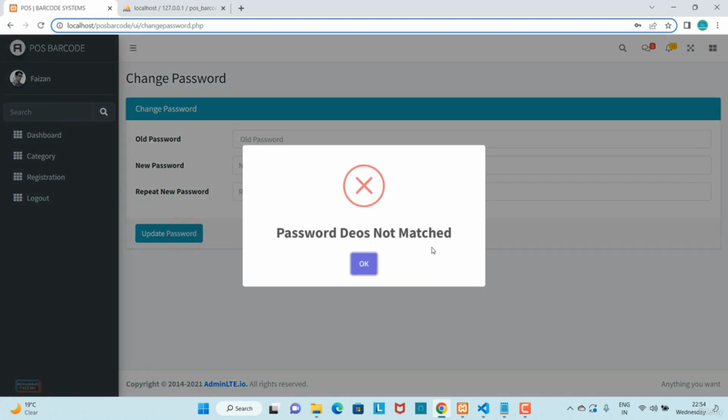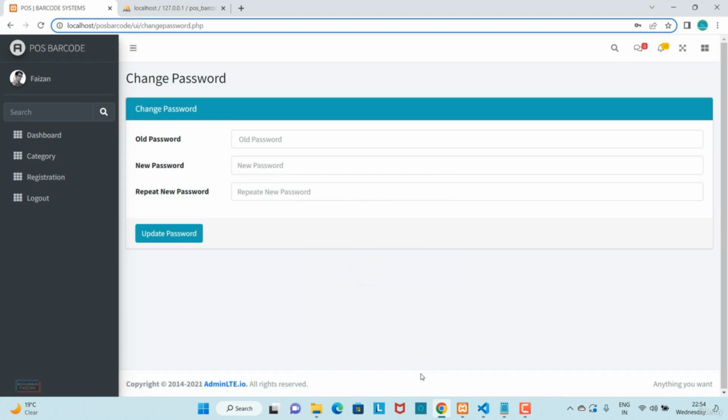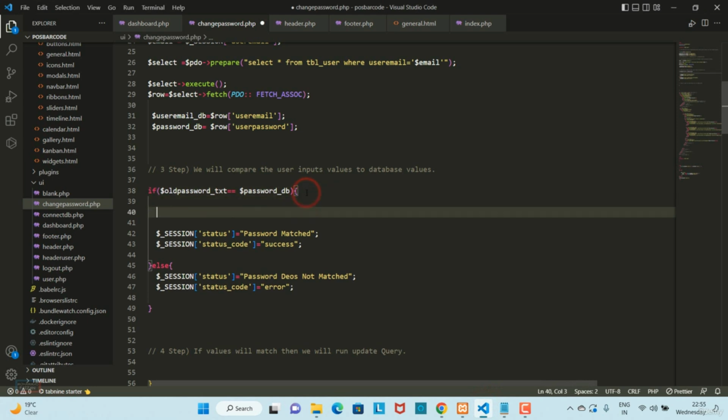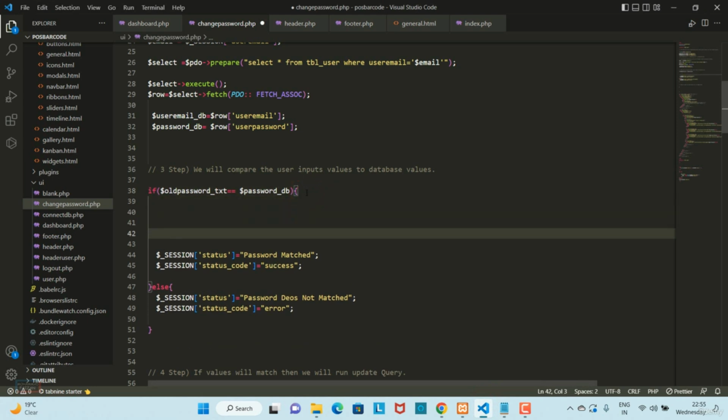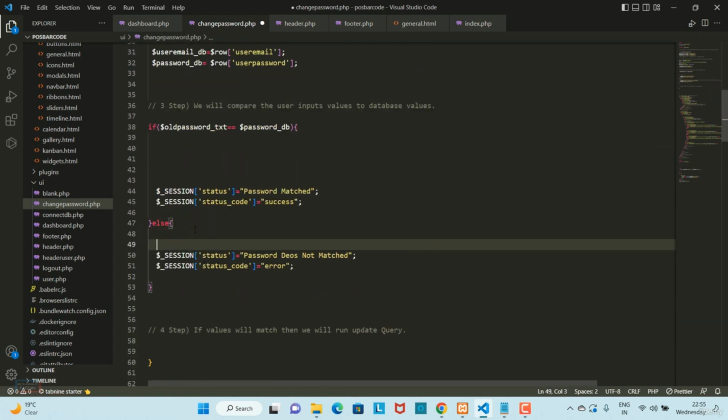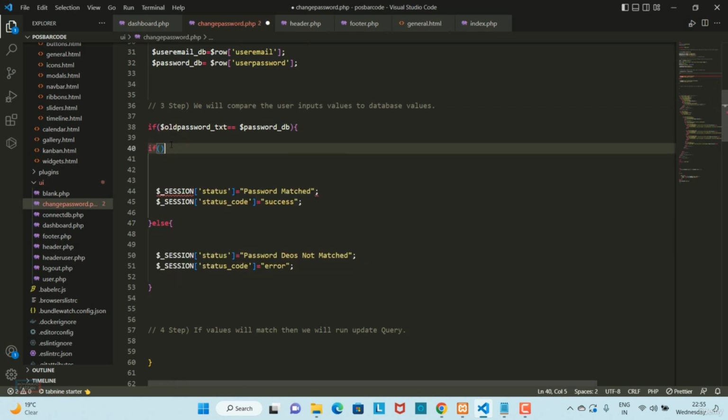Perfect, password does not match. So our code is working perfect. Now let's go back to our code editor, and after this, in the else section we can show this message, but here in the if condition I need to write an if condition again.